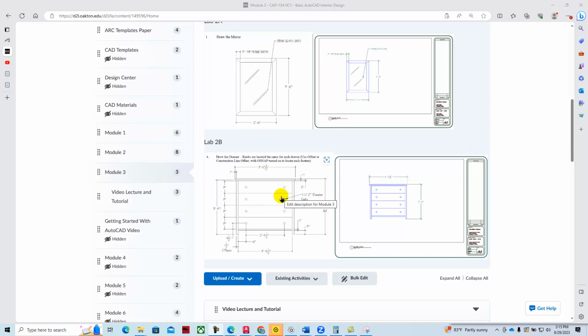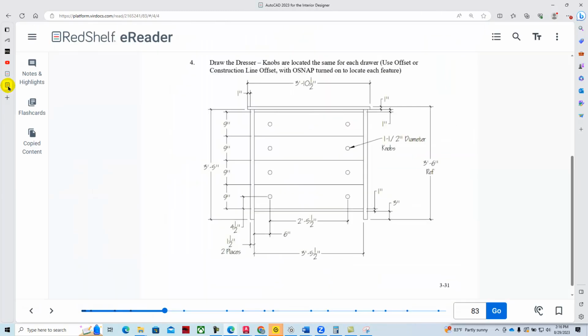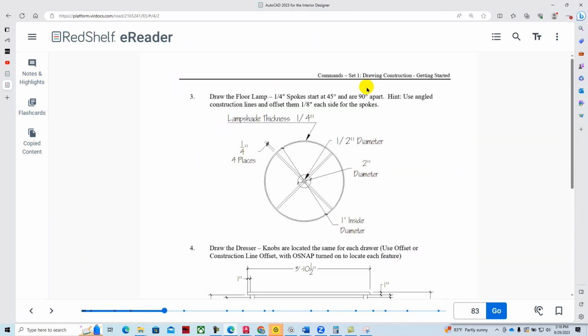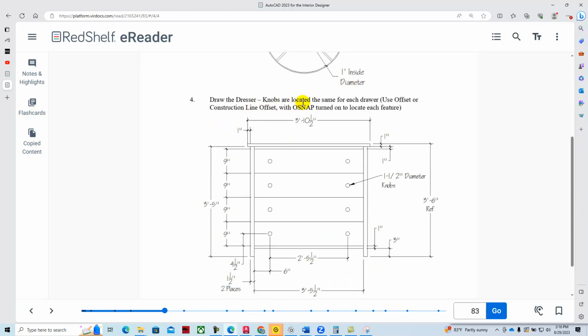Today we're going to work on this dresser, and we're taking that from our textbook. The instructions from the end of the exercises are to draw the dresser. Knobs are located the same for each drawer. Use offset construction line offset with O-snap turned on to locate each feature. And so we have this dresser that's 3 feet 5 inches tall and 3 feet 10.5 inches wide. And then we've got these drawers with these knobs on that.